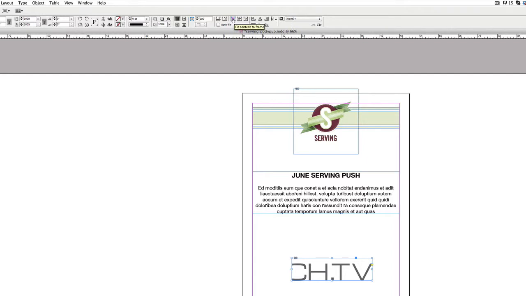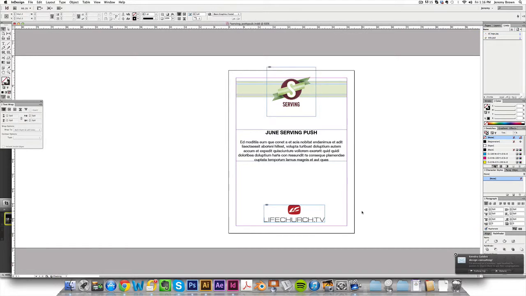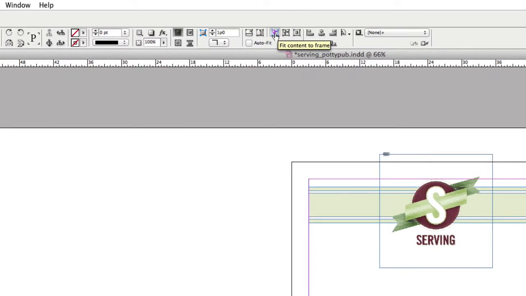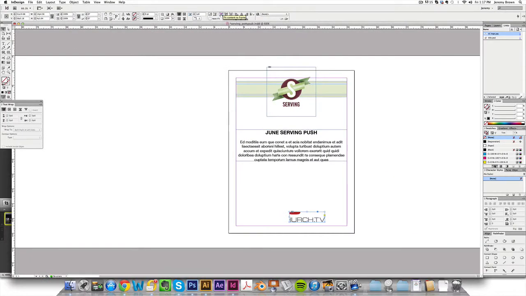And if I click that, now my logo is back to the correct size inside that box. Again, to me, that's still pretty big for this piece. So I'm going to click that again, hold Shift and drag that corner down even more. Once again, I need to go back up here and hit that Fit Content to Frame button, and if you hover over those, it'll tell you what they are. So I want that first one called Fit Content to Frame. I'm going to click that, and that's a good size now.